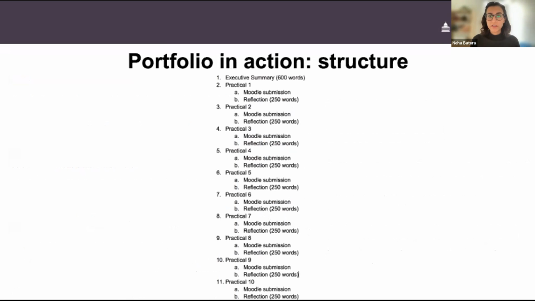Practically, this is what the portfolio looks like. We've got a very clear outline, and we do expect students to follow this outline. It does also help them structure their thinking. It gives them an outline of what they should follow, and they start to work on it almost as soon as they begin the module. They don't have to wait until they finish all the lectures and the practical tasks. You can see that we've provided a very clear word count for how long each section needs to be.